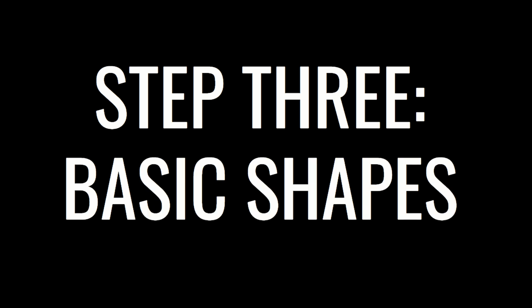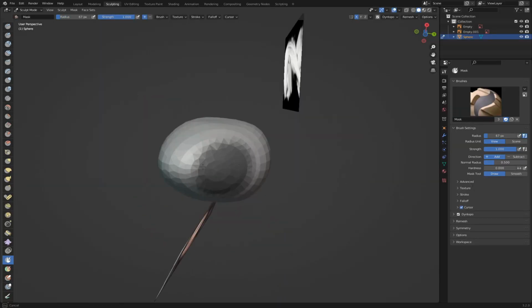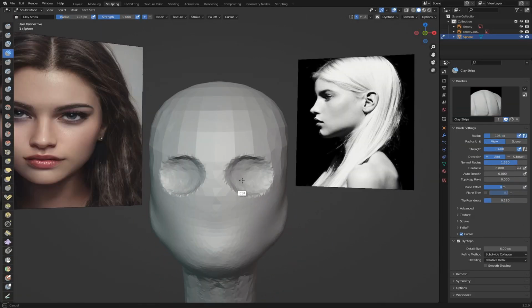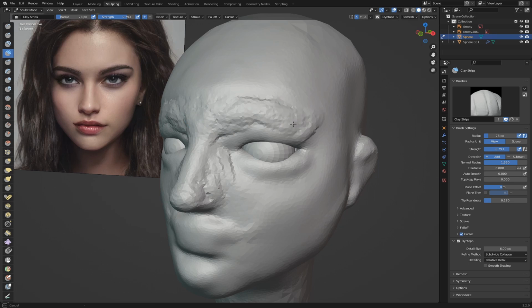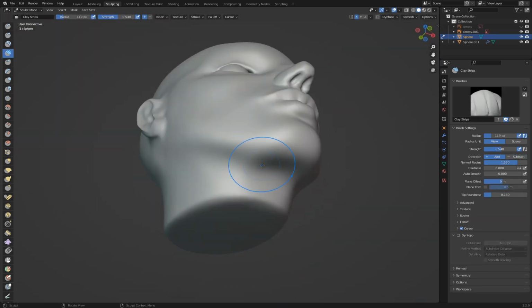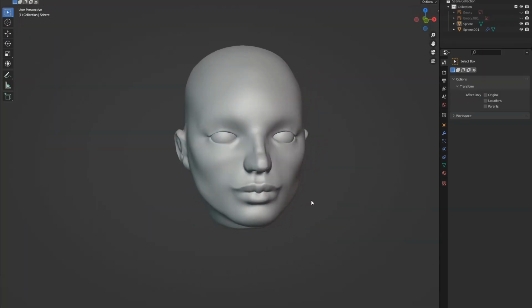Step 3. Start with basic shapes. Start off by building the basic shapes, then go on to the mid-level details, and finally start working on some fine details. This also makes it much easier to check that your proportions aren't off.